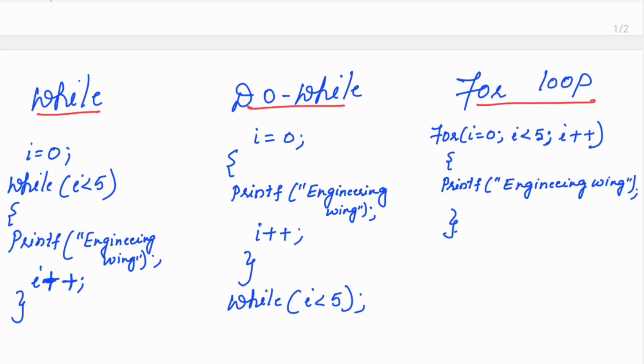So the same task I have written using the 3 different looping statements in C language. This is for the while loop, this is for the do while loop, and this is for the for loop. All these 3 programs will print the statement, whatever statement you write inside the printf, here engineering, 5 times. So this is how you have to write programs using these looping statements. These are all very simple programs. Just to make you understand the working of these looping statements, I have given such a simple program. In future you will be learning more complex programs using these looping statements.